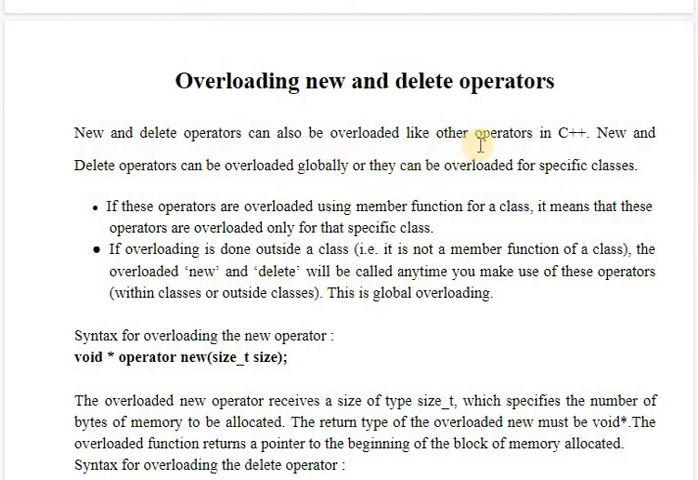We can also overload these operators like normal operators, as we have seen in the previous section. These two operators can be overloaded globally as well as a member function of a specific class. So there are two provisions. If these operators are overloaded using a member function of a class, it means that these operators are overloaded only for that specific class and for that specific object.